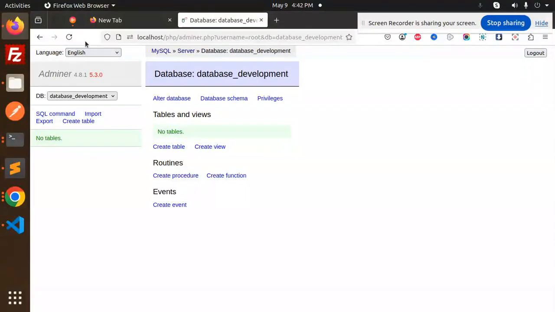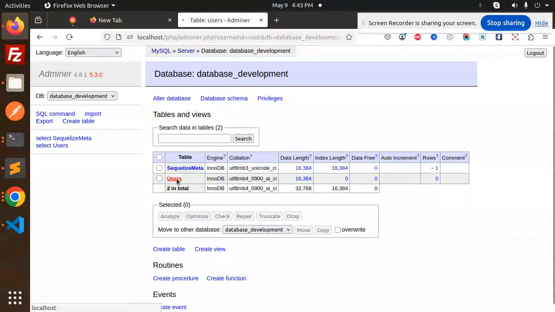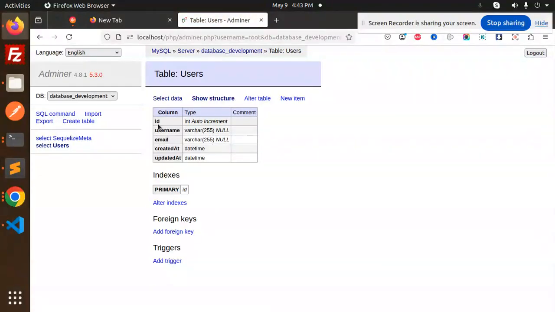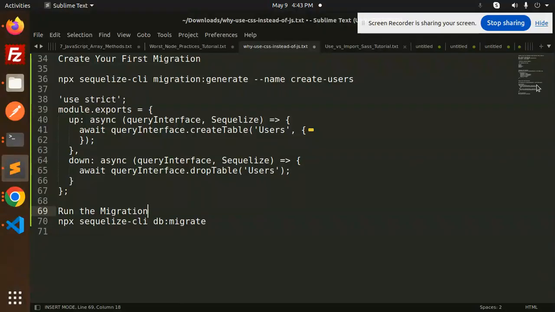If I just reload, here you can see that the users table is here, and you can see the structure: id, username, email, createdAt and updatedAt. So this is created. This is how you are able to create your first migration.